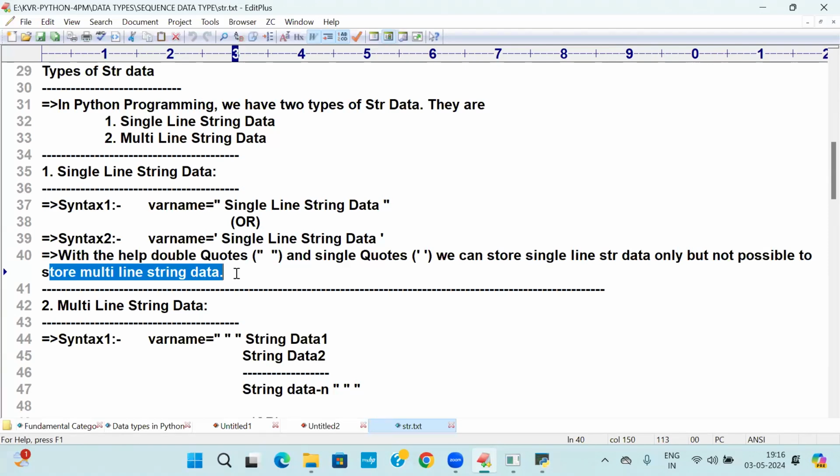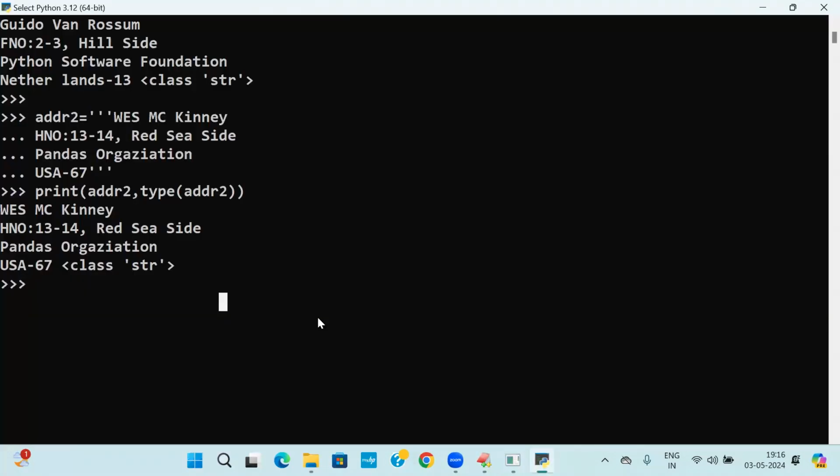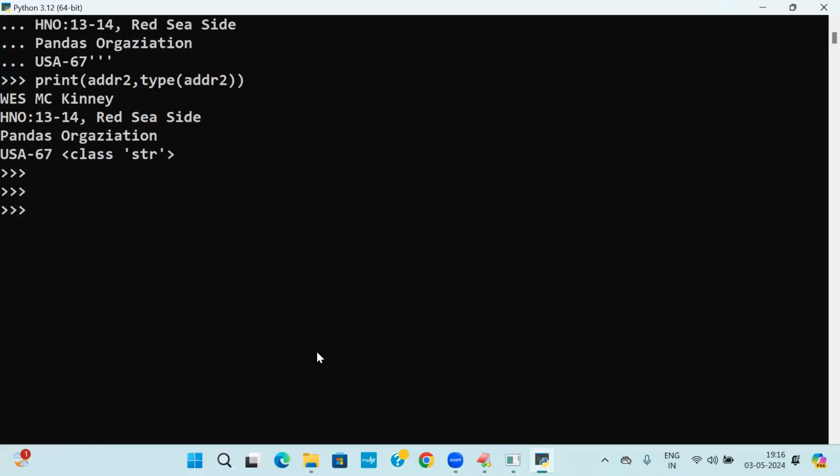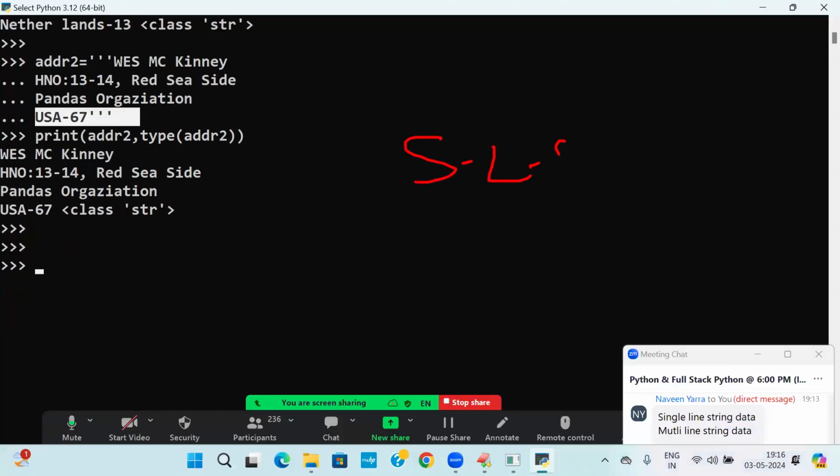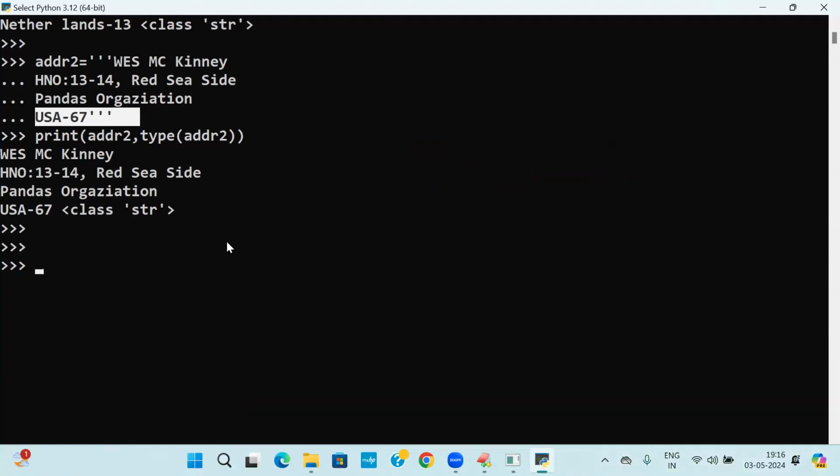Understood? So students, multi-line string data uses triple double quotes and triple single quotes. You are not only writing multi-line string data; you may ask a question, sir, can I write single line string data with a triple quote, sir? You can happily write this also. Can triple double quotes, which store multiple lines, store single line string data? Yes, it can. S is equal to triple quotes, Python programming, triple double quotes. Possible, no problem.